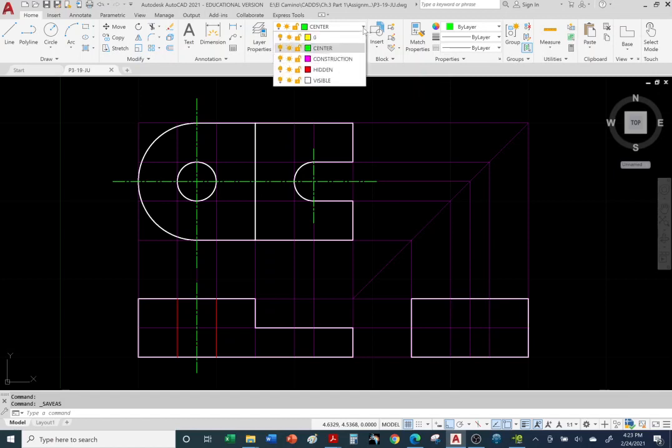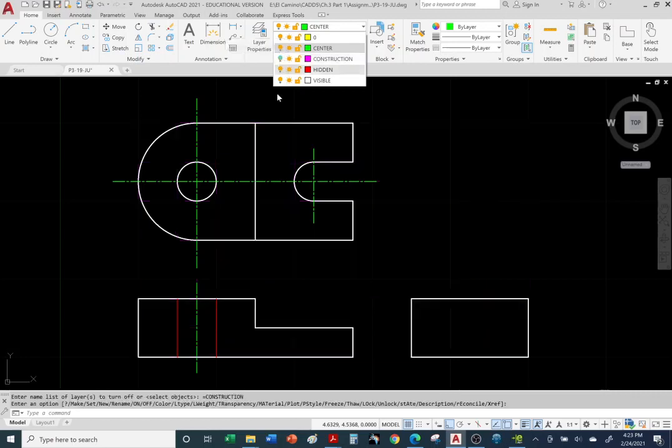So I can go to the drop down and hit this light bulb. And in 3, 2, 1 for construction, and it just hides them. You can see the light bulb went off. You can also freeze it, right? So it'll not only hide it from you, it'll also hide it from the computer, so it doesn't eat up a lot of memory. I never use this unless I'm dealing with a very large file. And you can also lock it.